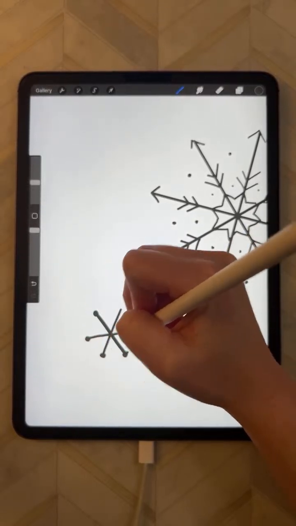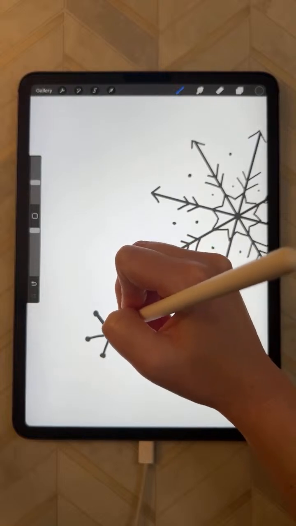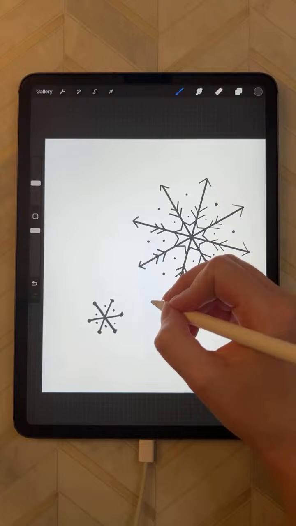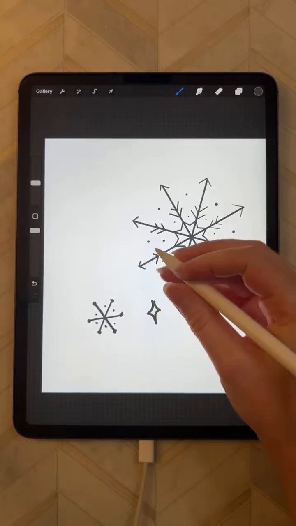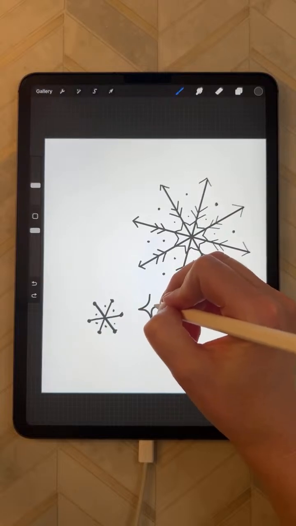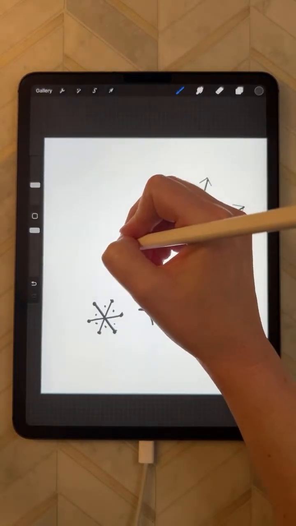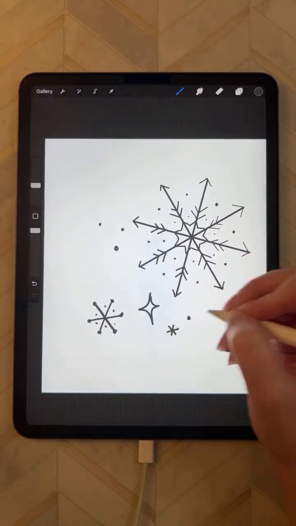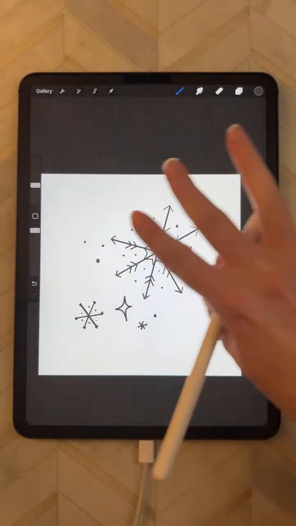Change up the design a little bit here. I mean, there's no wrong way. Just however you want to create your design. You could do almost like star shapes. You could do a bunch of snow coming down like this. You could do a bunch of these. It's really your call.